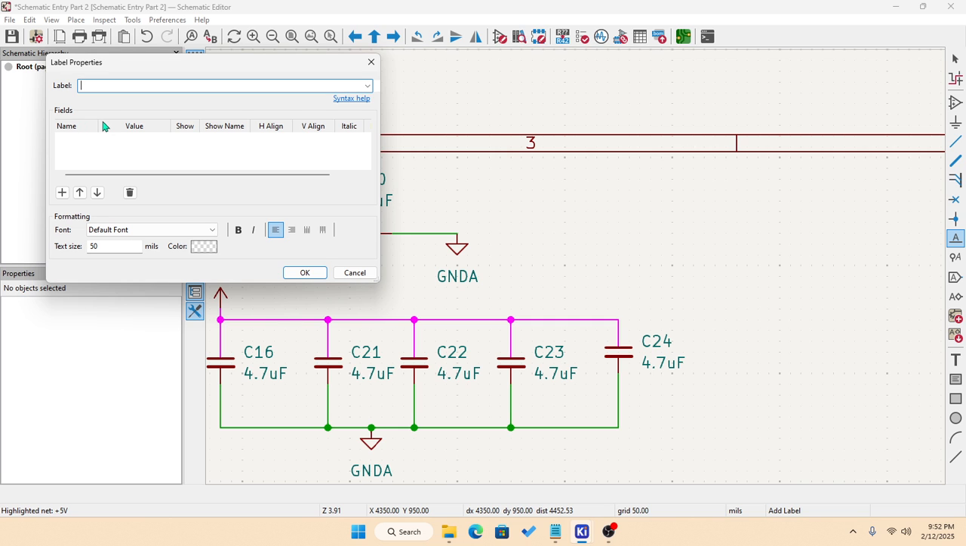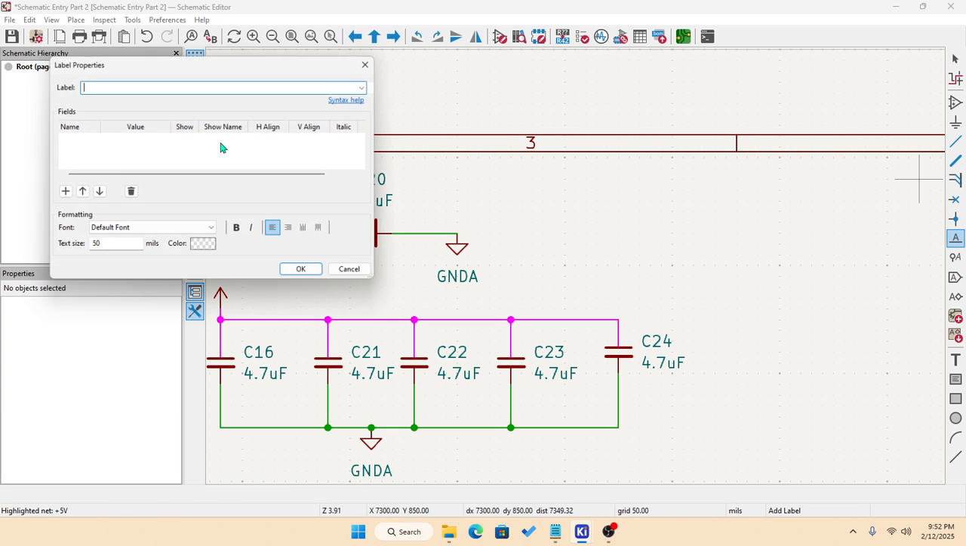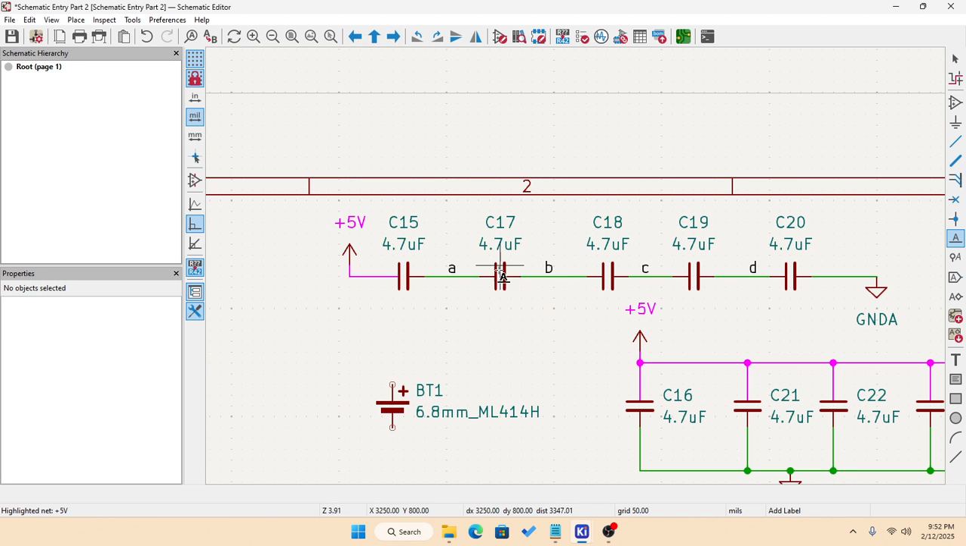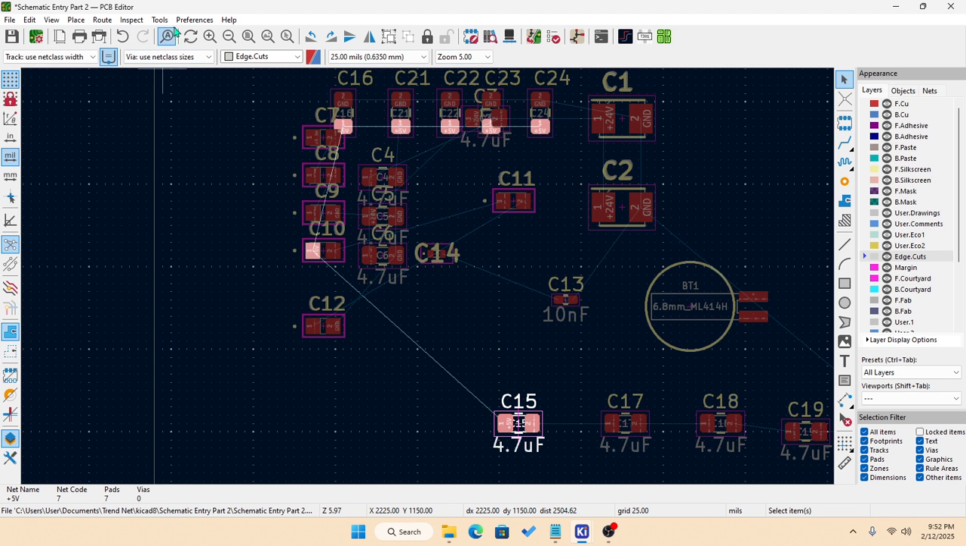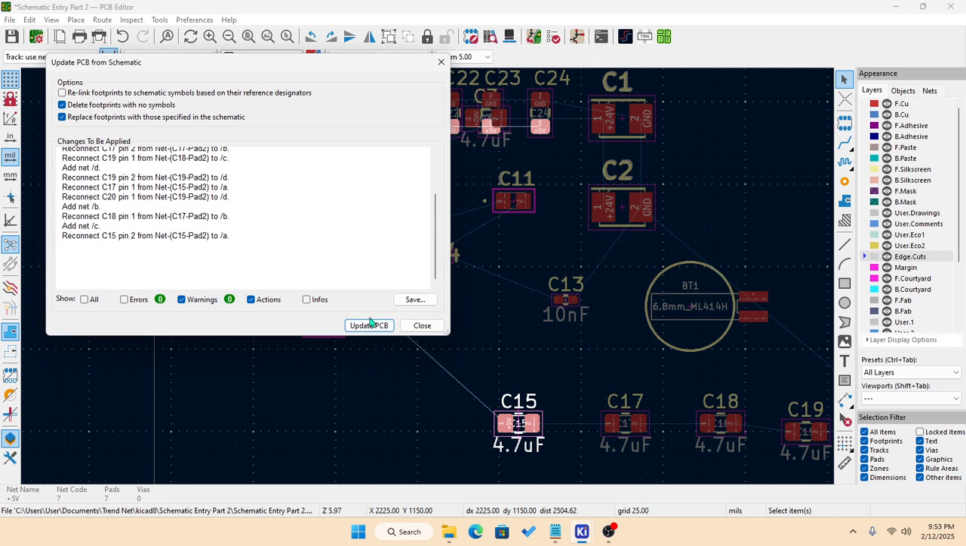The D and E. Well, ground, I'm not gonna say it. So ground is ground. So let's say this. So now save it. So now when you go to layout over here, do tools, update PCB from schematic.